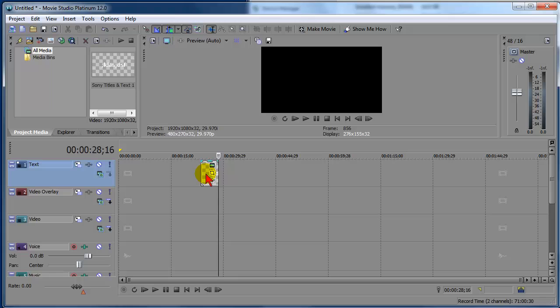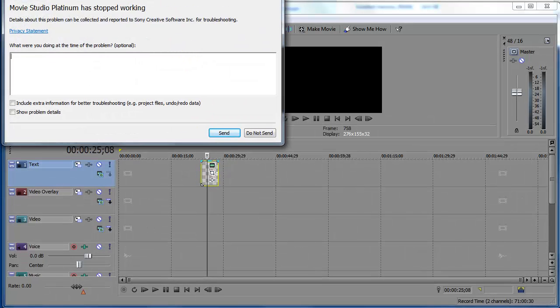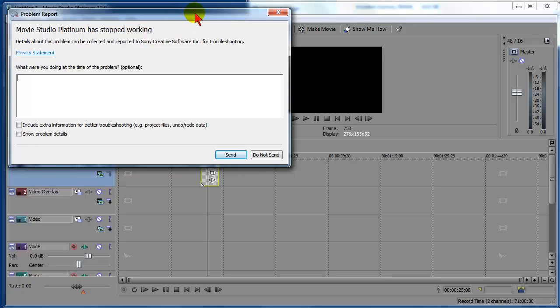But in Movie Studio Platinum 12, when you click on the box, you get this. Movie Studio Platinum has stopped working. Details about this problem can be collected and reported to Sony Creative Software for troubleshooting. Well, I've done that, and what I don't understand is they had a similar problem to this in version 11. I believe that was fixed, so I don't understand why they're still having this problem in version 12.